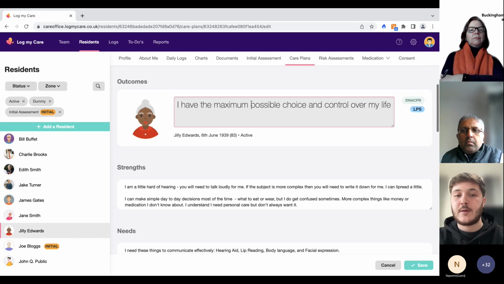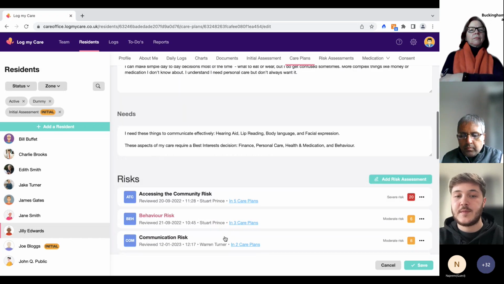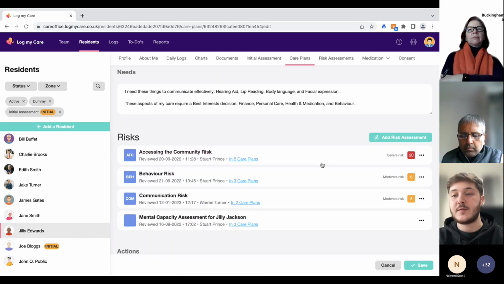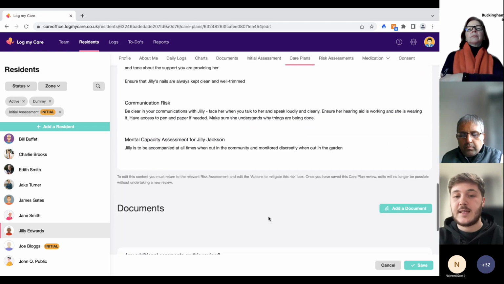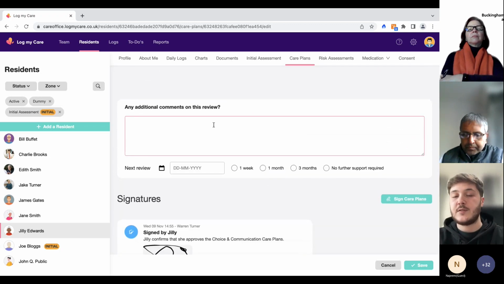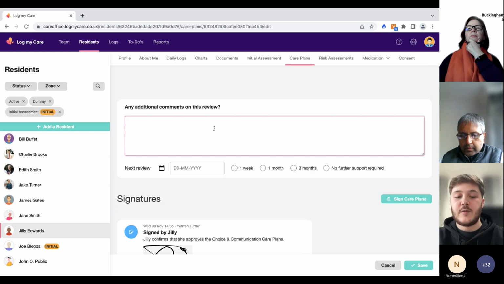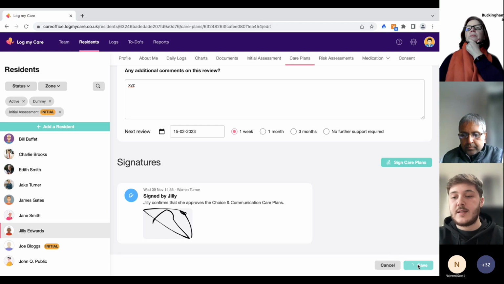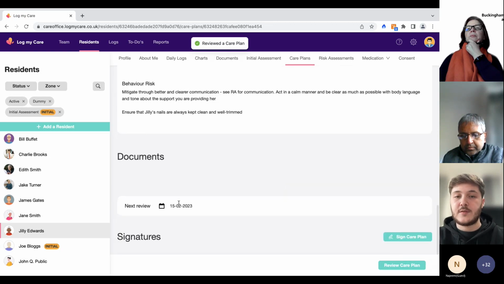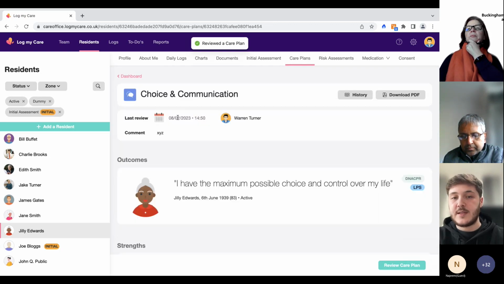If we review the care plan, you can see that you can edit almost everything on here, from the title to the outcomes, the strengths, the needs. You can add, again, multiple risk assessments or remove them, edit the actions, and also add additional comments for a review as well. So if we wanted to add any additional comments and then review it in a week's time, click save here, and that will be shown to the next review, and the comments will show here, and you can see that I've just reviewed this care plan.